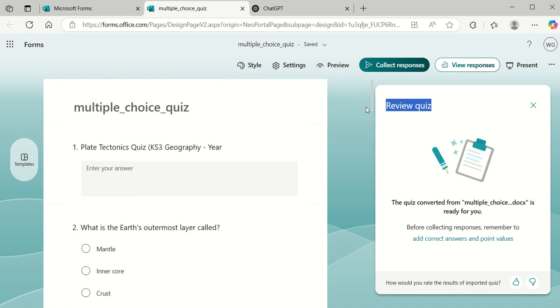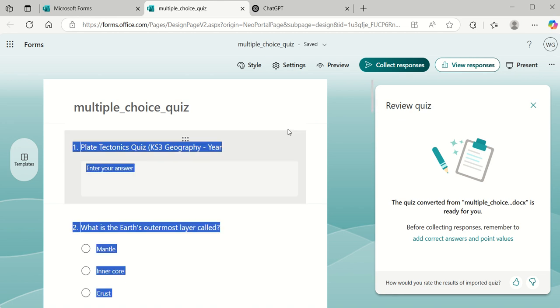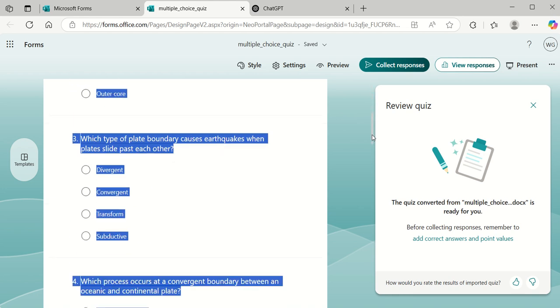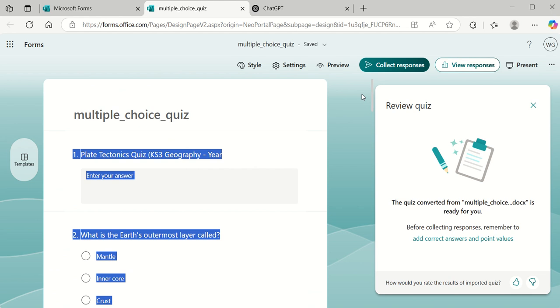Obviously there's some more modification to be done, but that's pretty much it, and that's just taken a few minutes. So that's a really effective and quick way of generating a multiple choice quiz.